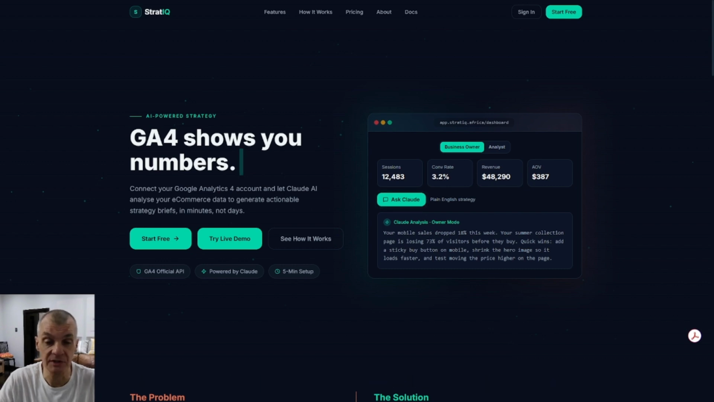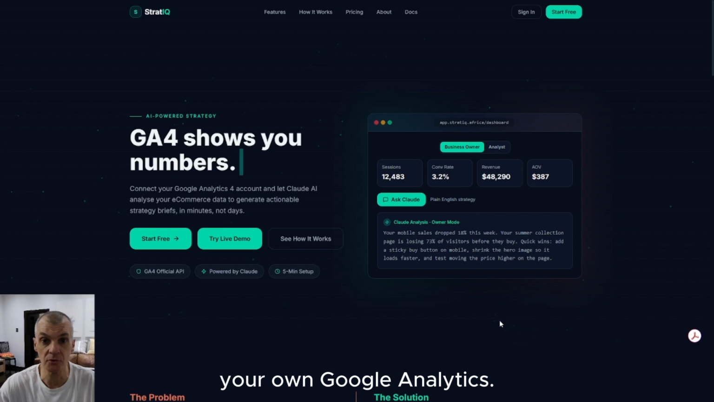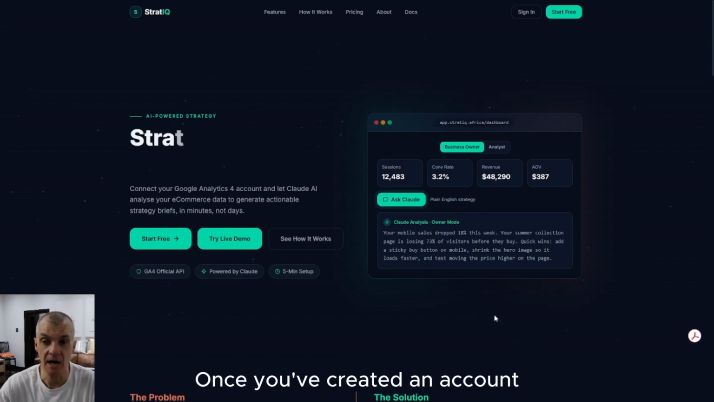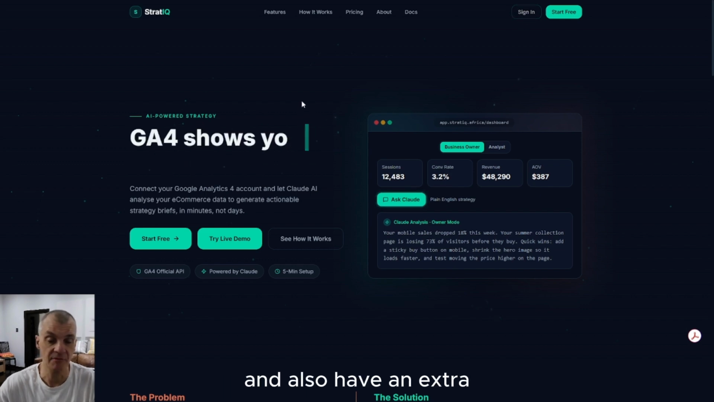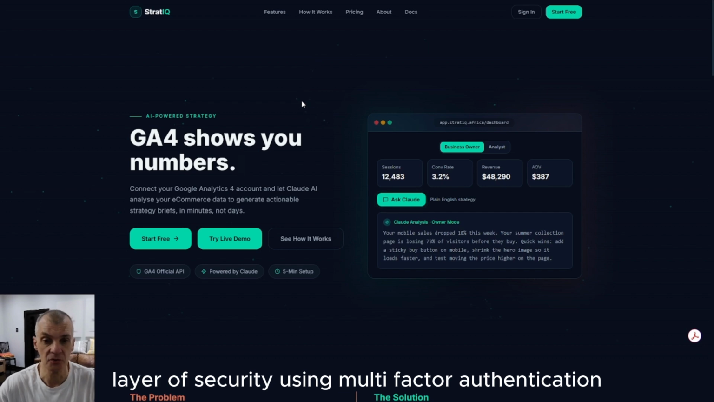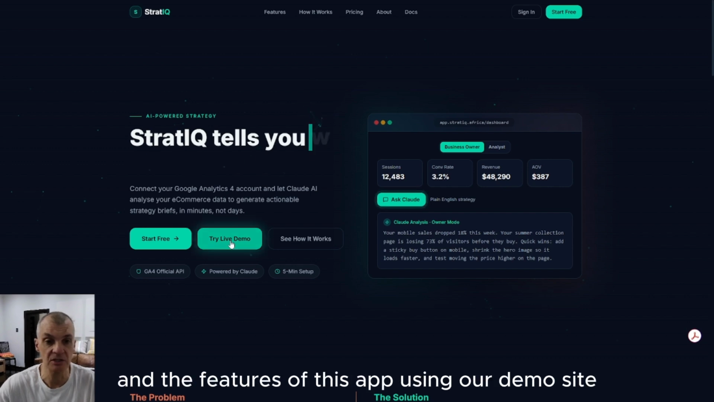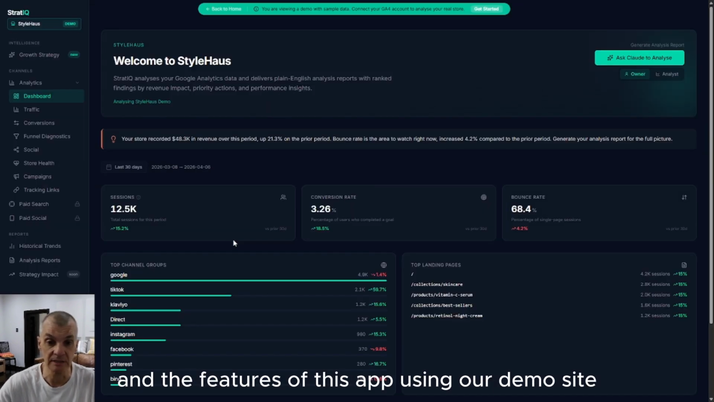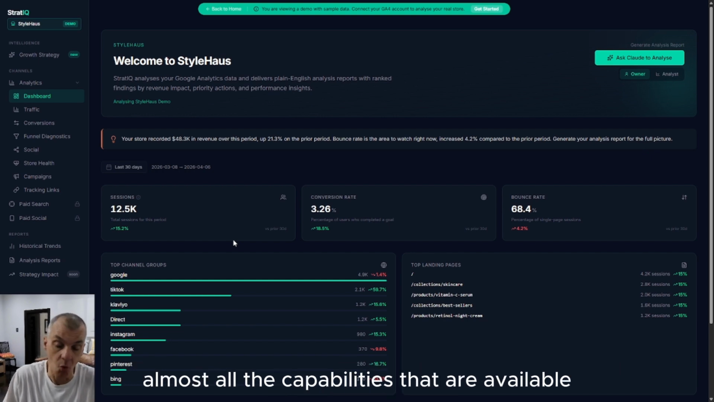We're going to go through all the functions and the features so that you have a good idea of what the app can achieve for your business and your own Google Analytics. Once you've created an account, you will be able to sign in and also have an extra layer of security using multi-factor authentication. But I'm going to show you the functions and the features of this app using our demo site, which is live on our StratIQ site, and it basically has all the capabilities, or almost all the capabilities that are available in the app.